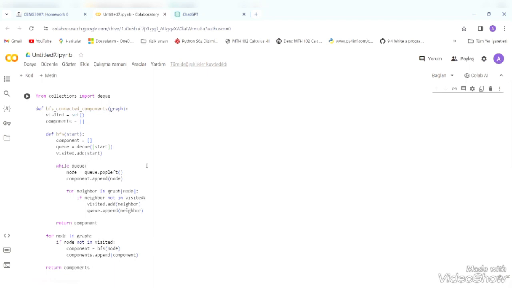Iterate through all nodes in the graph. If a node has not been visited, call the BFS function starting from that node. Add the resulting component to the components list and return the list of connected components. This is the example usage. Create a sample graph, call the BFS connected components function with the graph, and print the result.